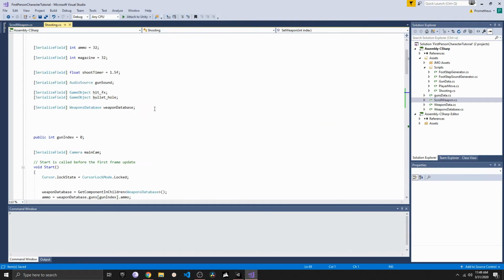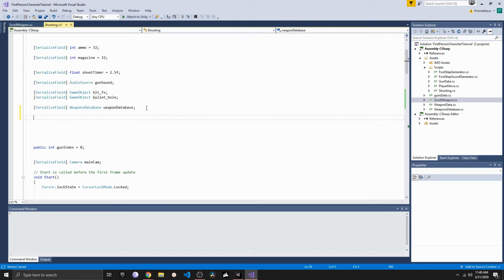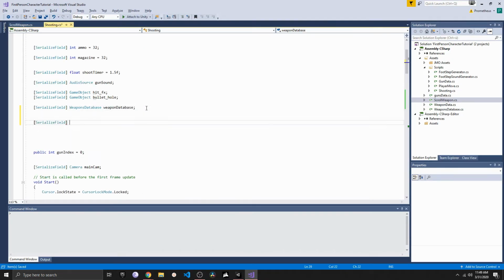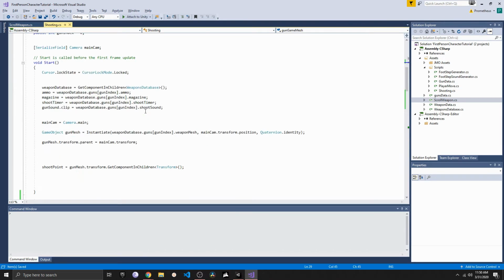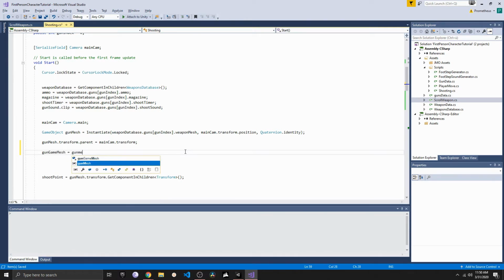So let's go back here to shooting, and then I will first create a new serialized field, and I will say GameObject and then gun game mesh. Okay, and then whenever we have initialized a gun mesh, I would say gun game mesh equals gun mesh.